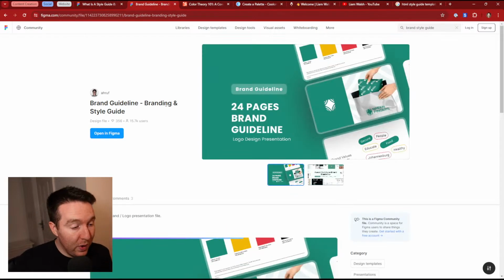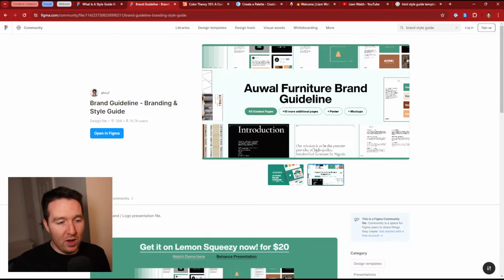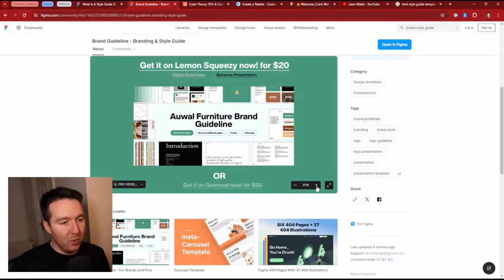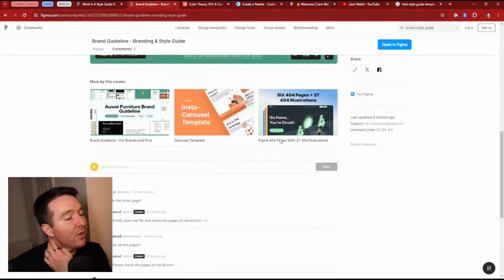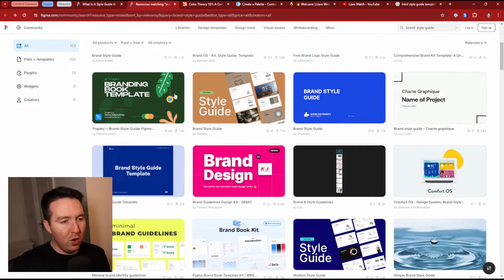This one says like 24 pages. Don't really need 24 pages for a basic style guide. If you want to go fully in depth, then yeah, but it's a little bit overkill for what we want. What I used to do was put a one-page template together with just the basic things.